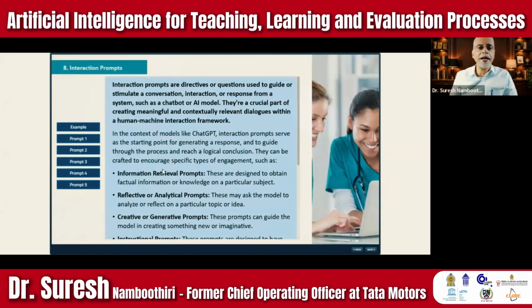Now we are coming to interaction prompt. Many people think that ChatGPT is only unidirectional, but it is very much interactive. You can even make a brainstorming session inside your class, where ChatGPT can be one of the participants. ChatGPT can be the moderator, or ChatGPT can be the judge of the final result. So there are various ways.